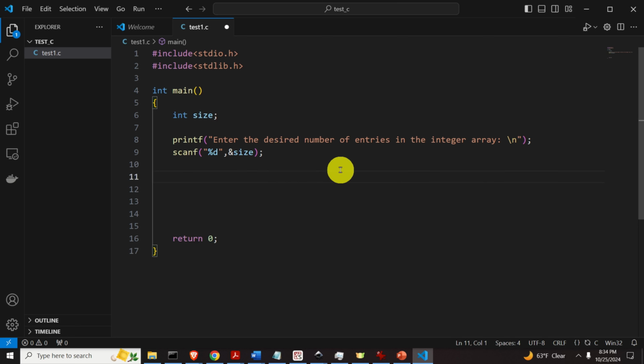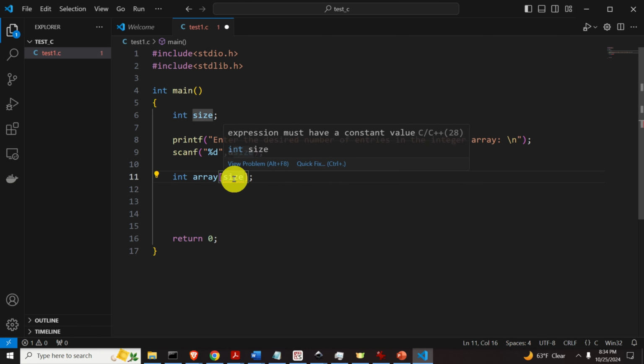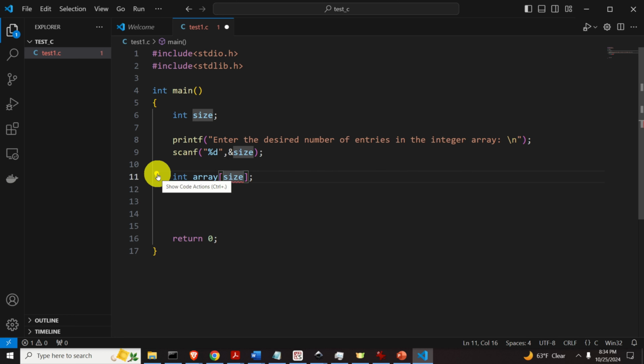Next, once a user enters size, we can create our array. Now, a lot of people who are not experienced with C or programming will simply write something like this: int array, and then they will type size. Now, you might be able to compile this on some compilers. However, this is usually not a good practice.